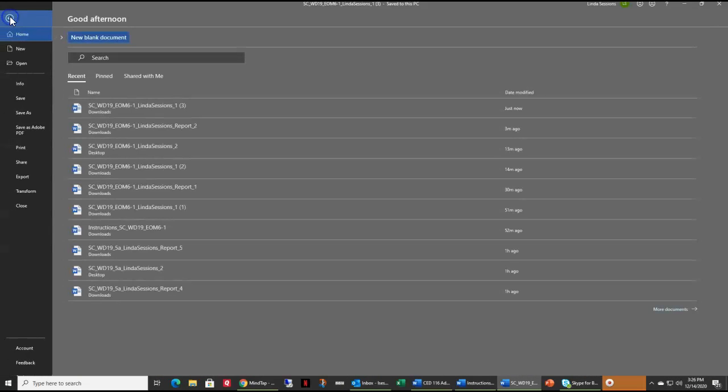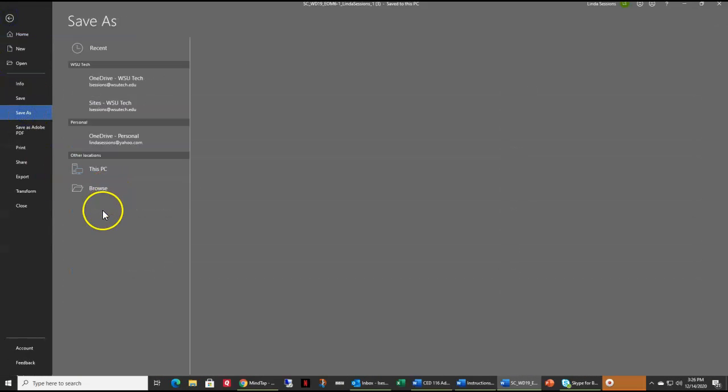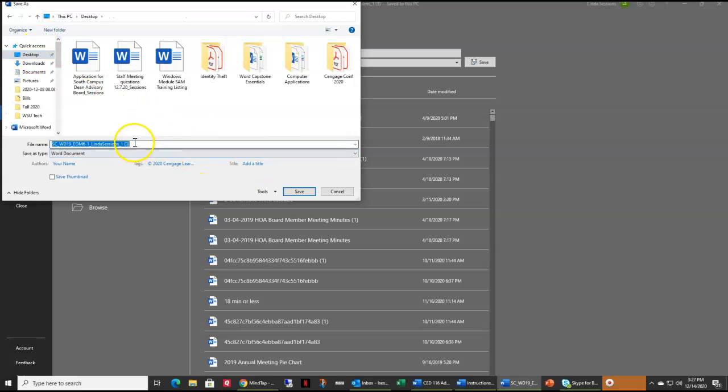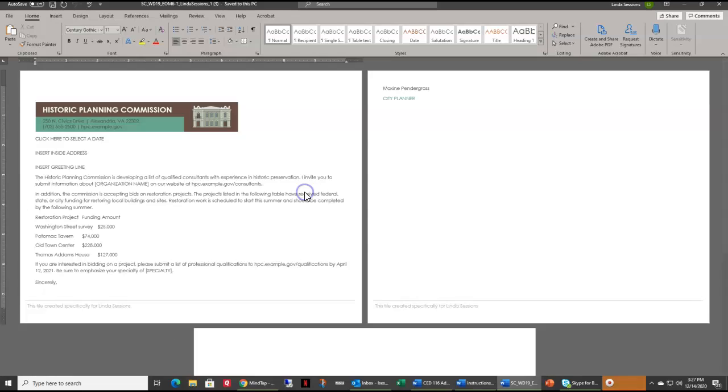Go up to File and do a Save As. I'm going to save mine on my desktop so I can find it later. And I'm going to change this 1 to a 2 and save.